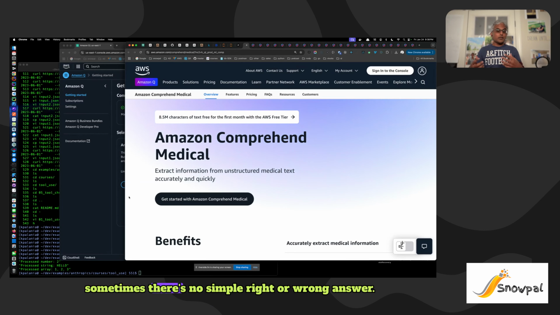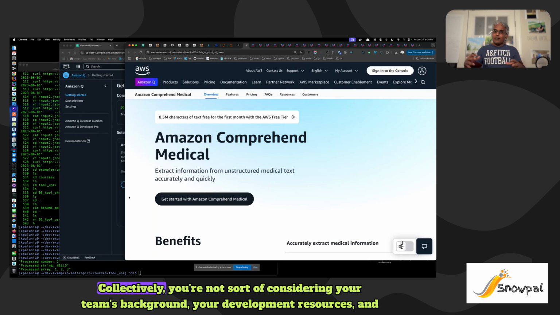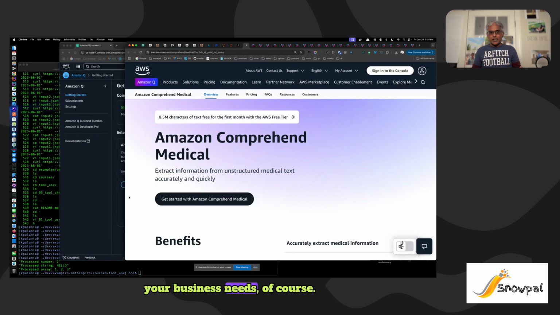So sometimes there's no simple right or wrong answer. You just have to go with what makes the most sense to you in the context of whatever it is that you're trying to build. Collectively, sort of considering your team's background, your development resources, and your business needs, of course. That should drive this whole thing.